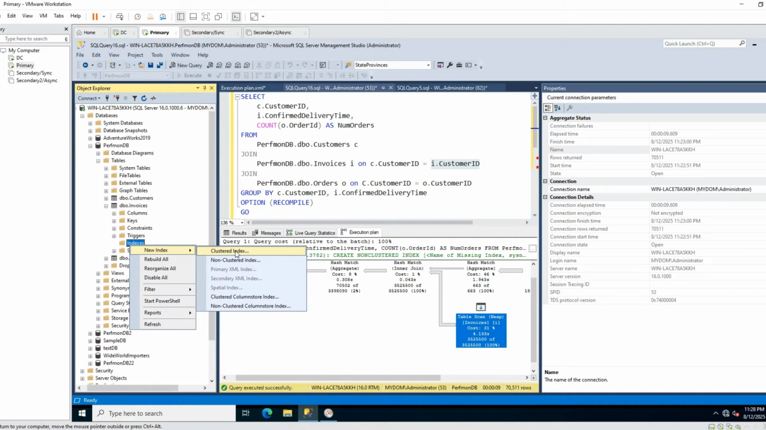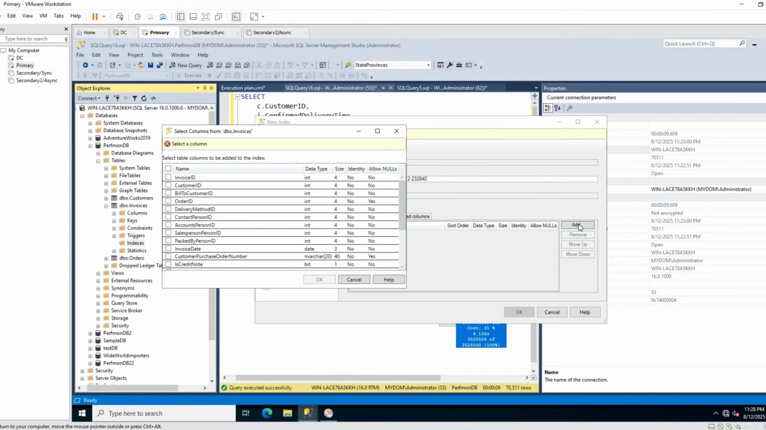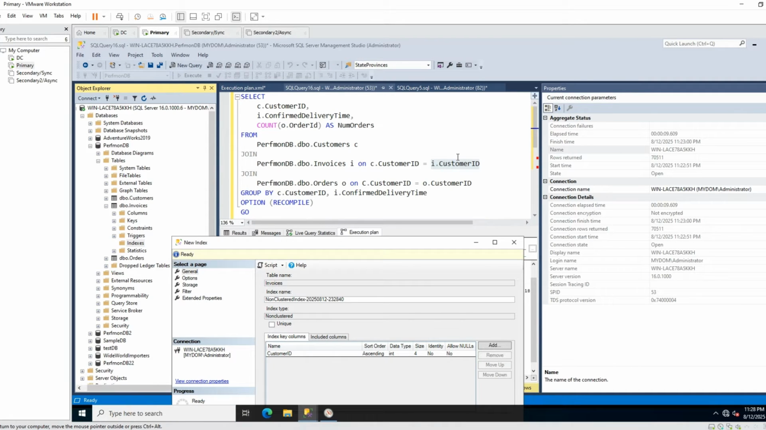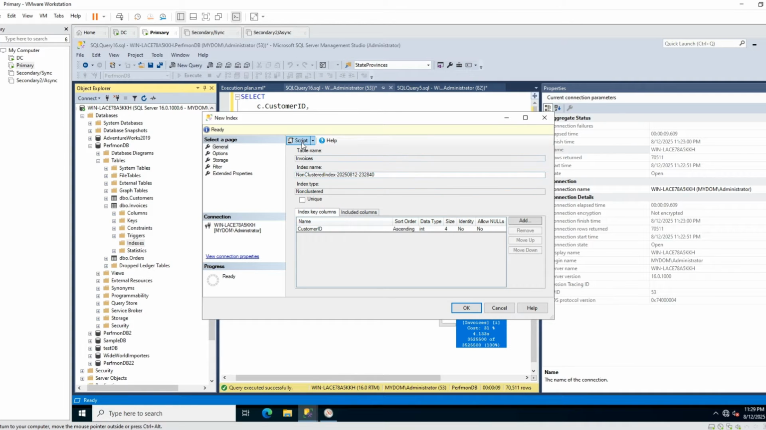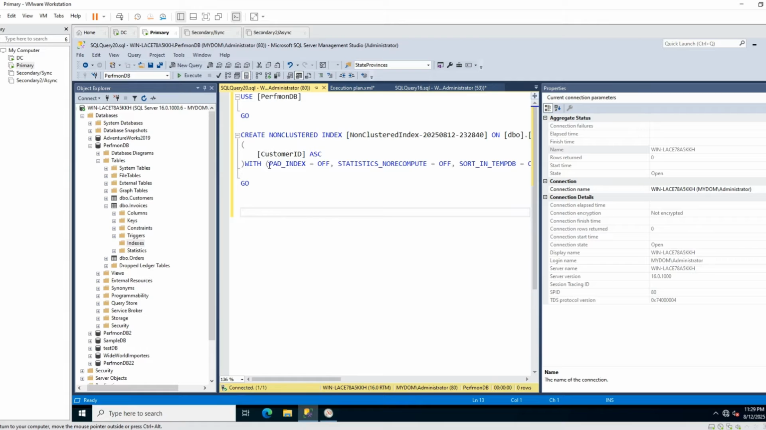Maybe let me show you non-clustered, because this is invoices, not customer, so I will create a non-clustered index for this. So non-clustered, and click add. Then I will click on customer ID, because I'm using customer ID here. Click OK. Perfect. Then I will generate a script. You can also click OK, of course, but I prefer script.